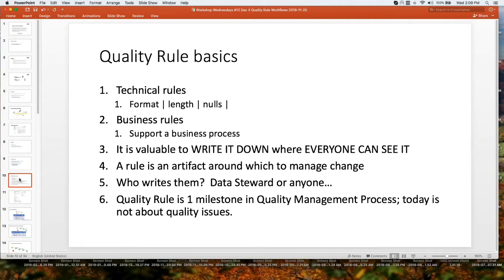Technical rules are about the data must be in a certain format, a certain digit. It must be 5 digits, it can't be 4, or it must be complete. I can't have a fragment of the information, it must be complete information. Other kinds of technical things are, it can't be null, but the data must actually exist. There must be gender for everybody, for example.